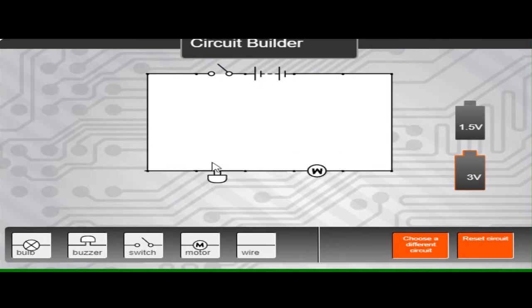Let's change it with the motor again. Let's remove the buzzer and put 2 motors. Let's see what happens then. And we put the 1.5 volt. Both of them are moving. You see, both the motors are moving at 1.5 and at 3 volt they start moving faster because there is more electrical current, more source of electricity.